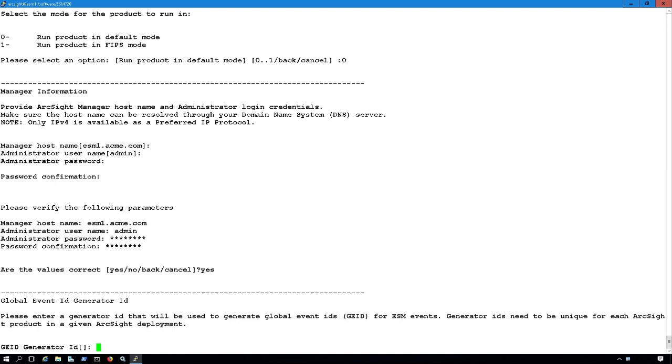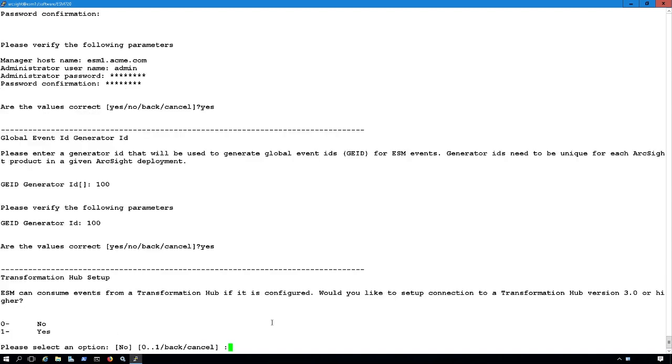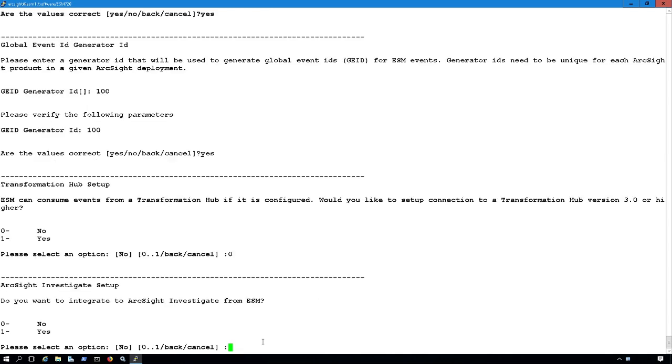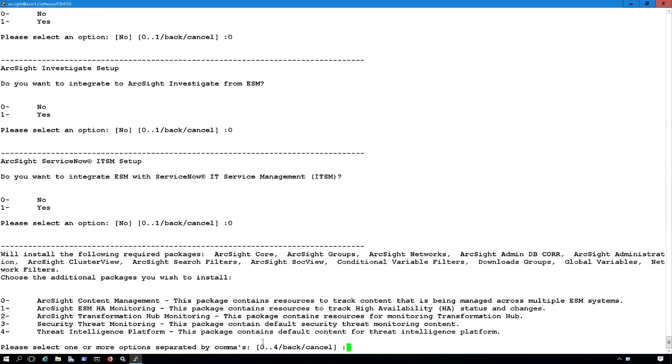Then specify the host name of your Enterprise Security Manager. In our case, this is going to be esm1.acme.com. As well, the user account that you want to configure, so the administrative user account. I'm simply putting admin, and then the password. You need to provide a password, and then confirm it. Do you want to integrate Transformation Hub? Do you want to integrate Investigate, ServiceNow, and so on? I don't have them right now, so I'm skipping them. I'm saying no, no, no, 3 times.